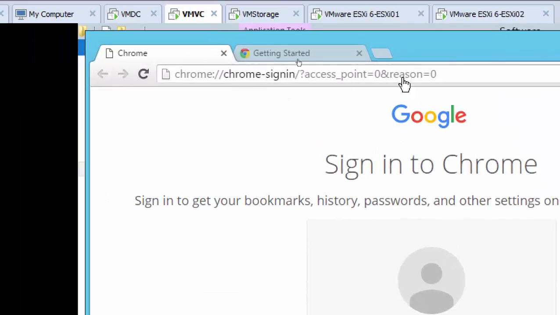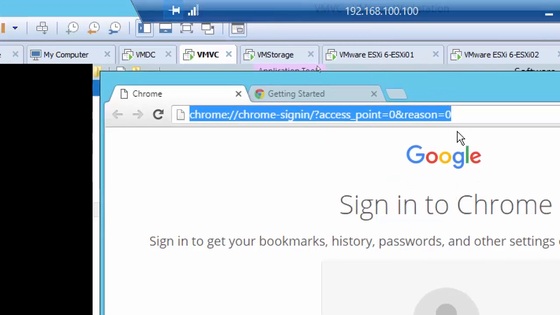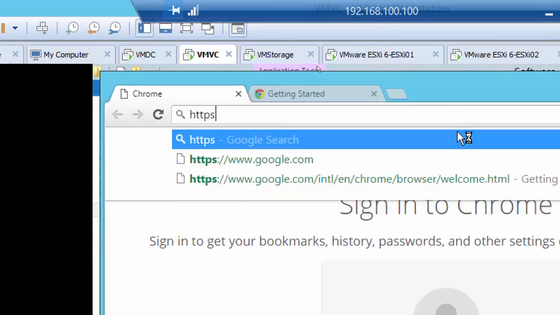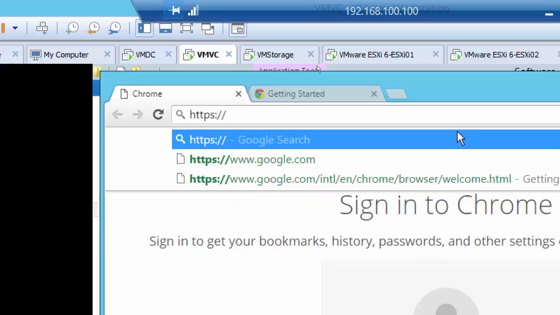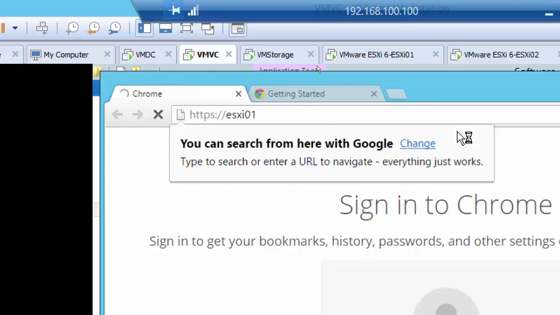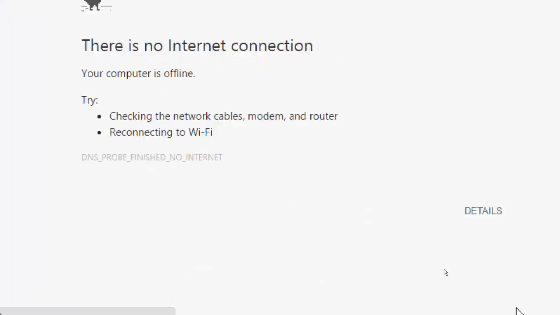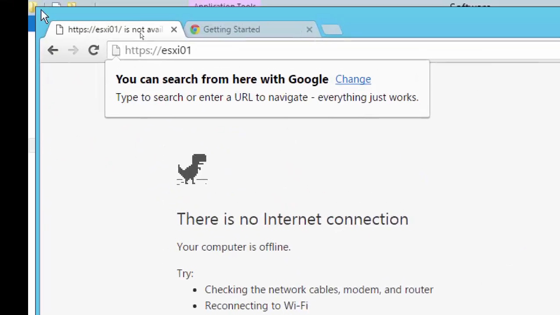So okay, this is the connectivity for when we already have ESXi up. We can just quickly go to https://ESXi01. If we just go for that, so see, it works, not okay.